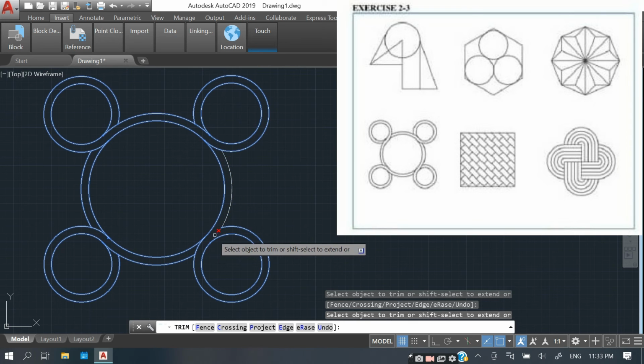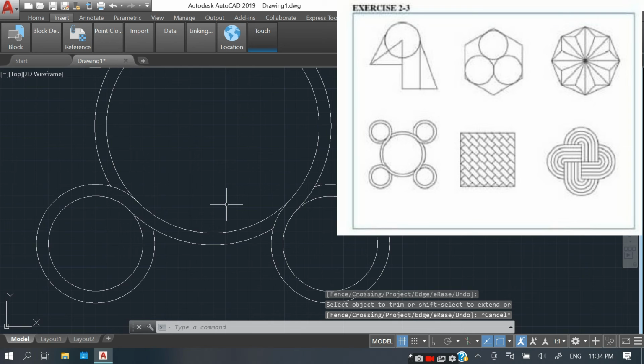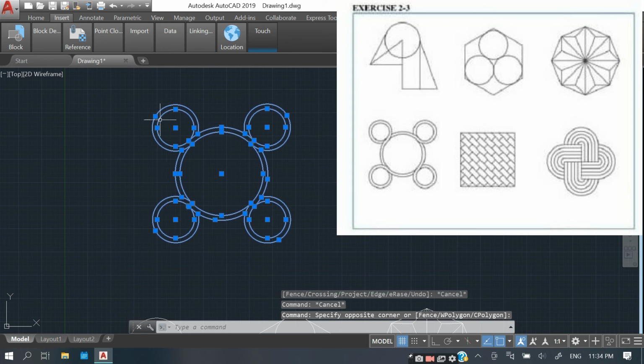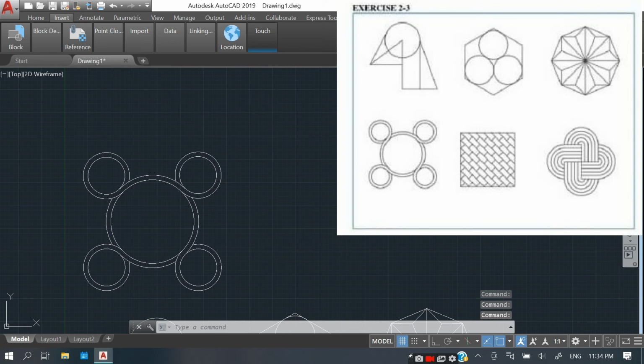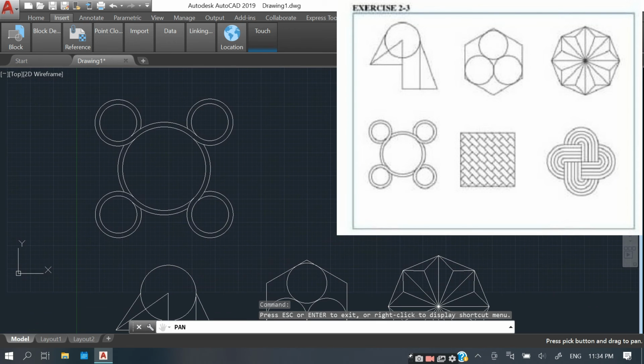Enter. You need to delete those unnecessary lines. So that's it. We are done. We just need to move it a little bit here. So we are done for the fourth diagram.